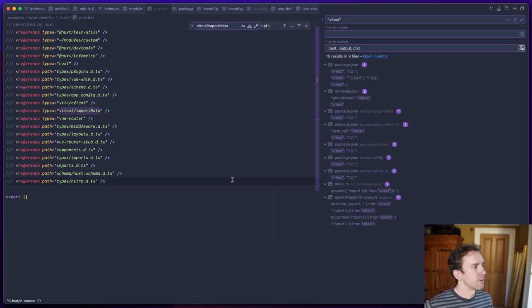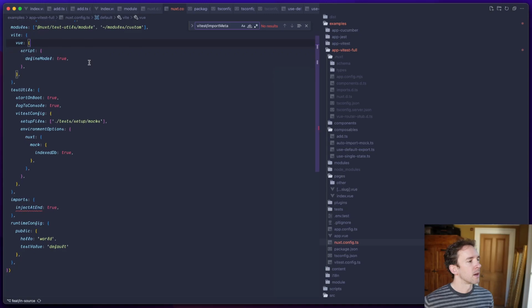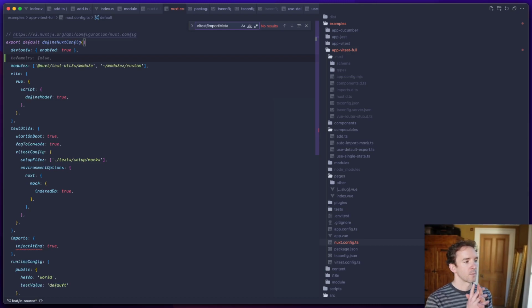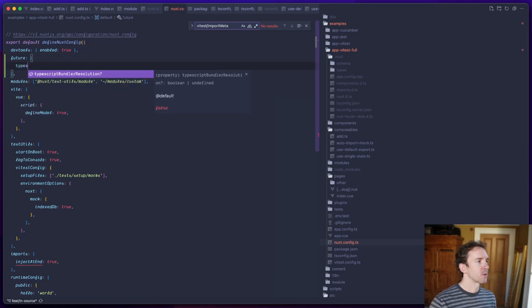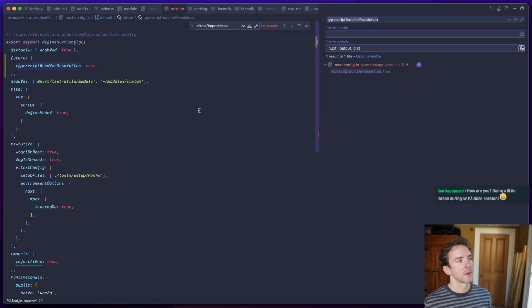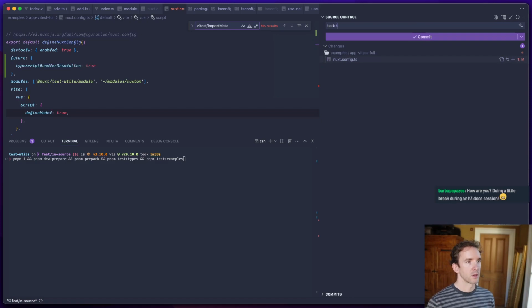When was this supported for the first time? Or maybe it's to do with the bundler resolution. I bet that's it. Okay, so if I were to, for example, in this place, say future TypeScript bundler resolution true. Just check, do we have that set anywhere else? Just try setting TypeScript bundler resolution.